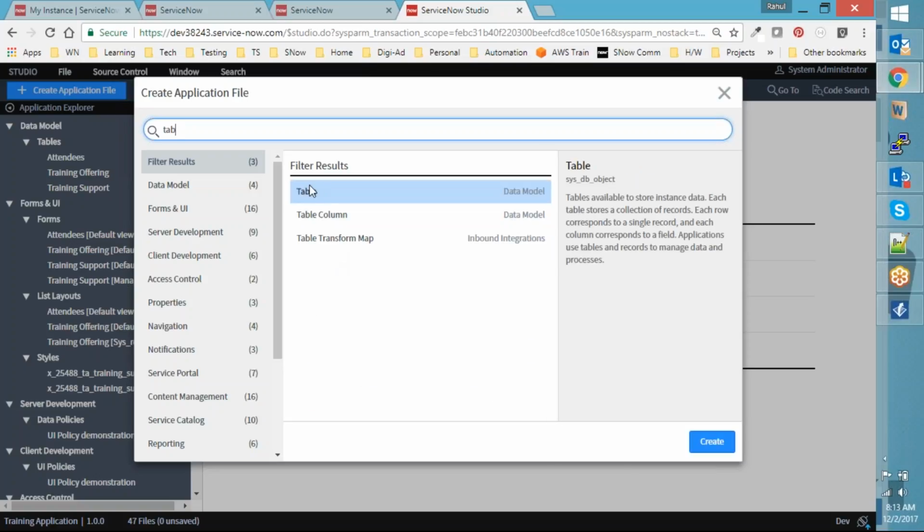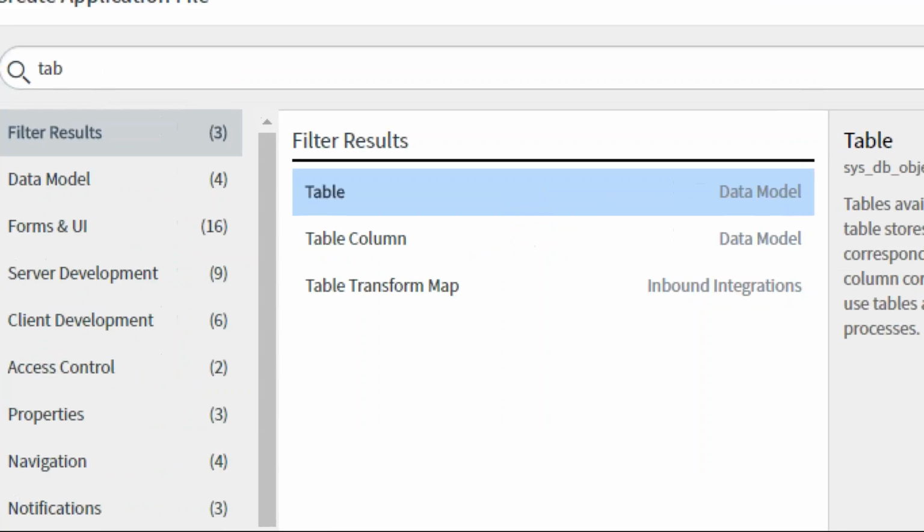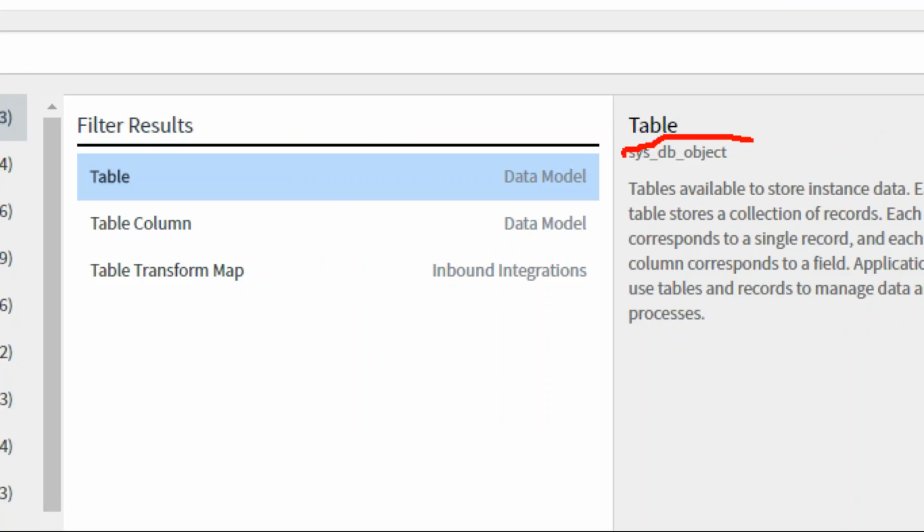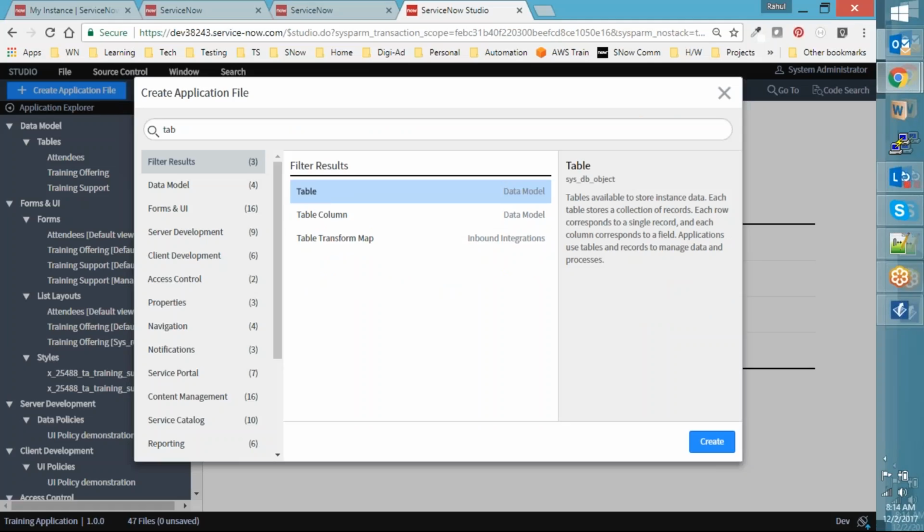Right. So I'll come here and I'll look into these, all are table. So this will be stored into some sort of table. So here is the table. When I select this, it presents to me the table names and says that sys_db_object is a table where all my tables will be stored.